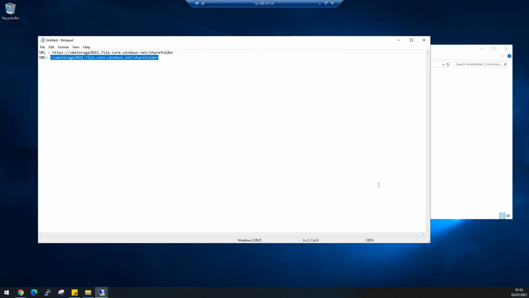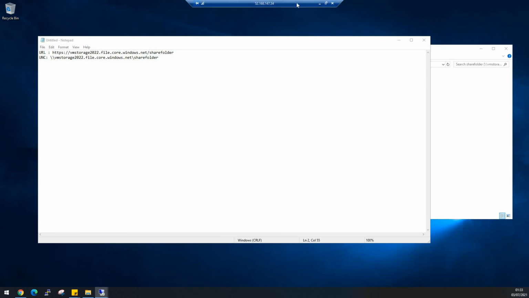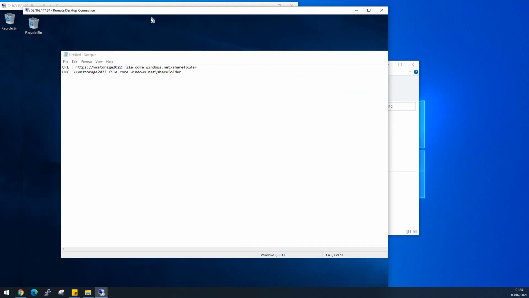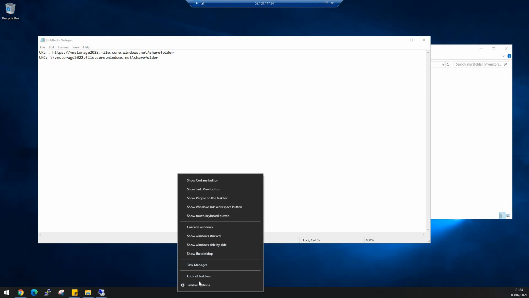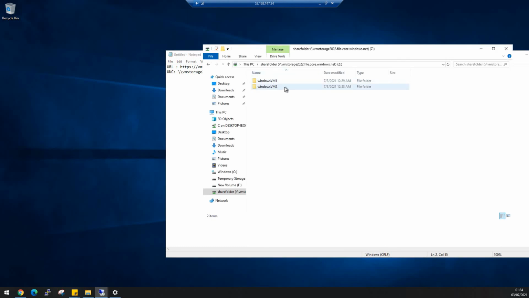Let's maximize this one. It's just taking its time. And this is our other VM. Now it's showing our folder underneath. Okay, now it should be showing it here. Sorry, just give me a second. We're just trying to get this one. Yep, here we go. You can see on VM1, we are able to see the folder there.